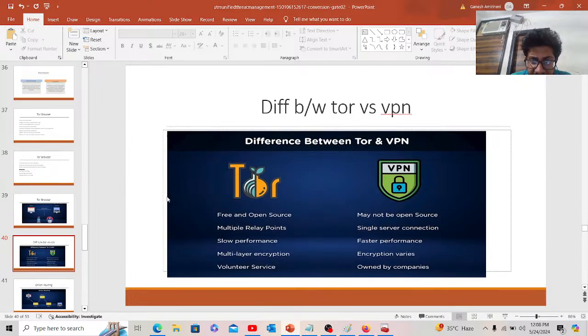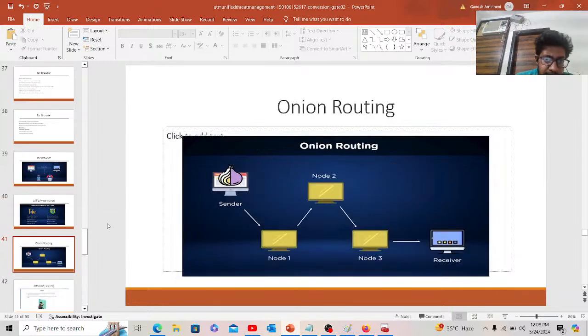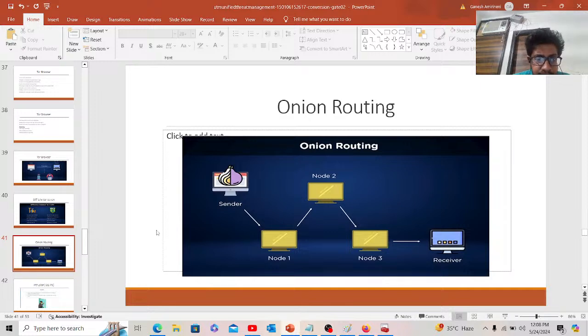What is the difference between Tor and VPN? Tor is free and open source, while VPN may not be open source. Tor uses multi-relay points while VPN uses a single server configuration. Tor has slower performance and multi-layer encryption; VPN is fast and encryption varies. Tor is run by voluntary services, while VPNs are owned by companies. Every company has its own VPN for security persons.